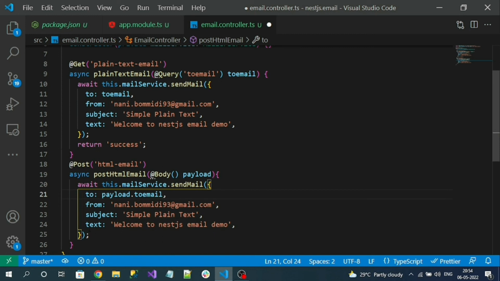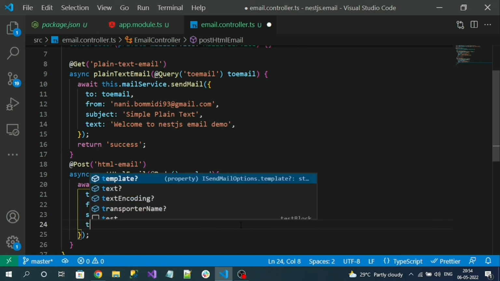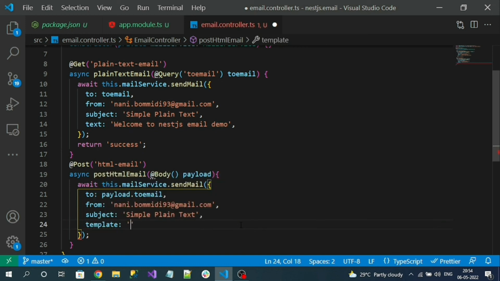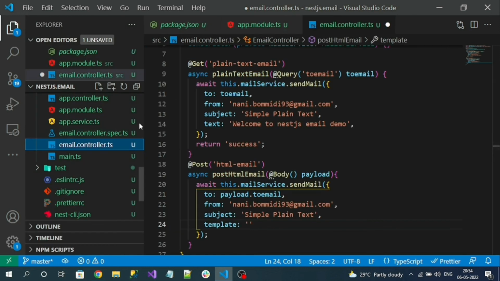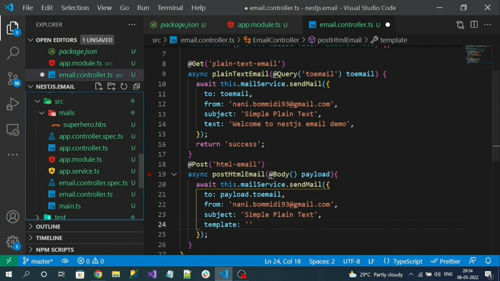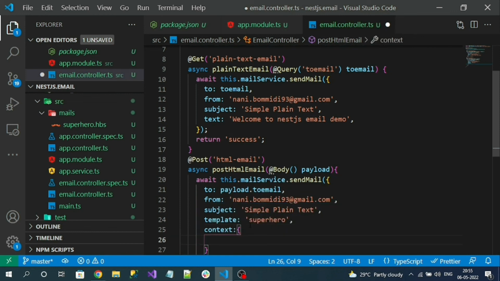And next I want to send HTML, right? So here I can specify the template. So what is the name of my template? Superhero, right? Just specify the name. No need to give extension. Superhero. And here we have to add one more property like context. So to this context, we have to send the data.